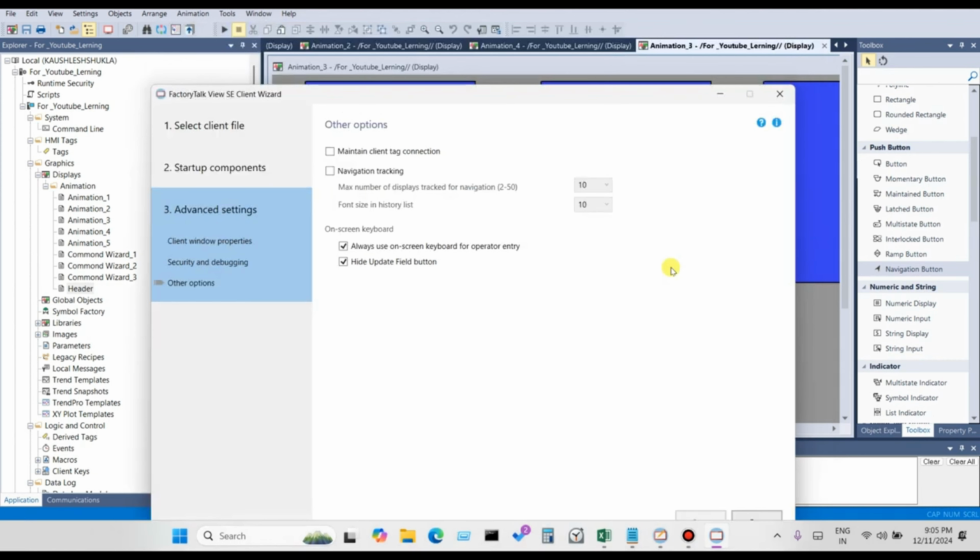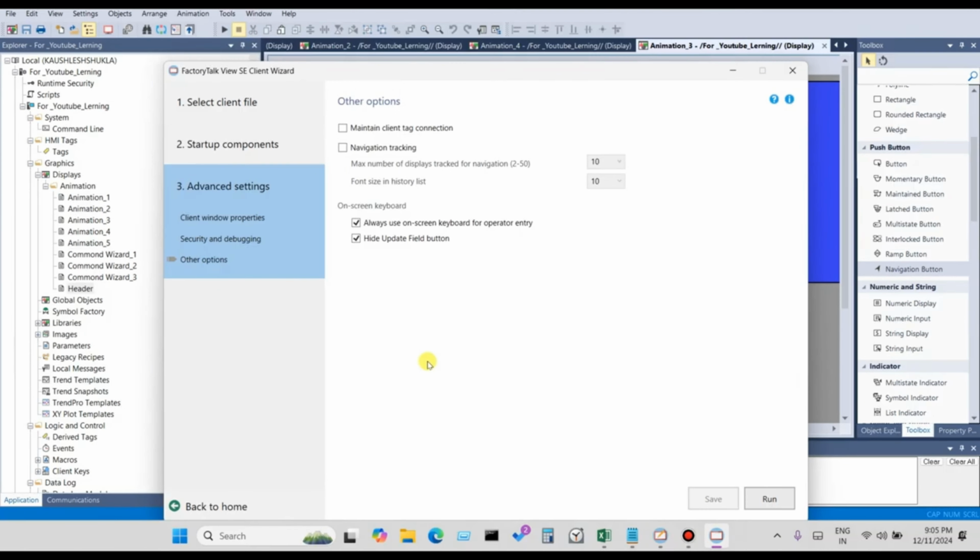So for navigation history, what you have to change in FactoryTalk View runtime client, you have to tick navigation tracking. If in FactoryTalk View runtime client navigation tracking is not selected, it means it will not track the navigation. So click on navigation tracking, save and run.